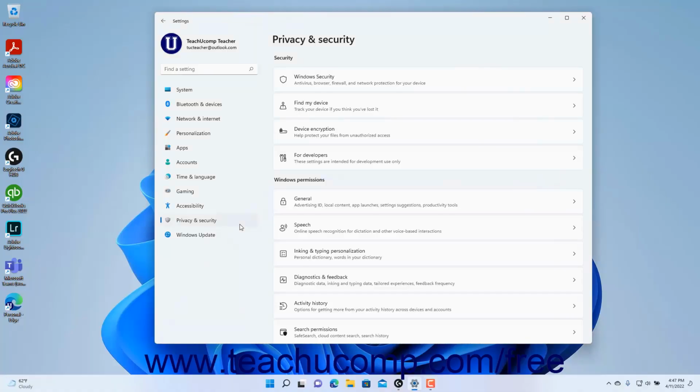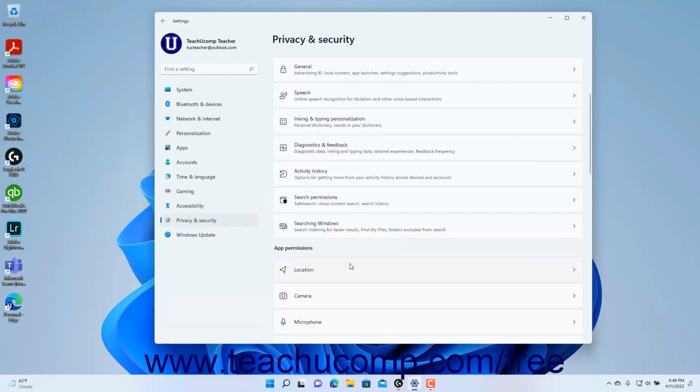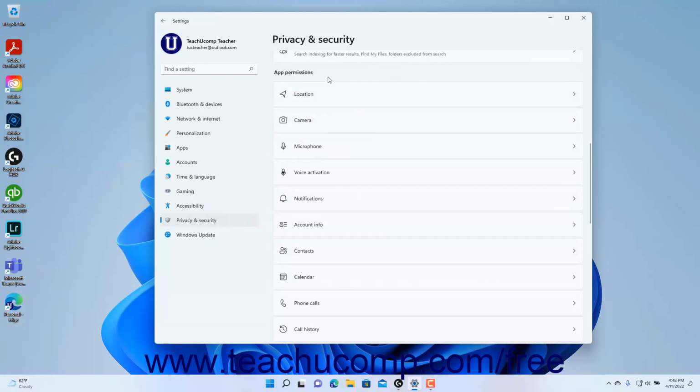To view the app permissions privacy settings in Windows 11, open the Settings app window and then click the Privacy and Security button at the left side of the screen to show the privacy and security settings for your computer to the right. Then scroll down to the App Permissions section in the Privacy Settings at the right side of the Settings app window.